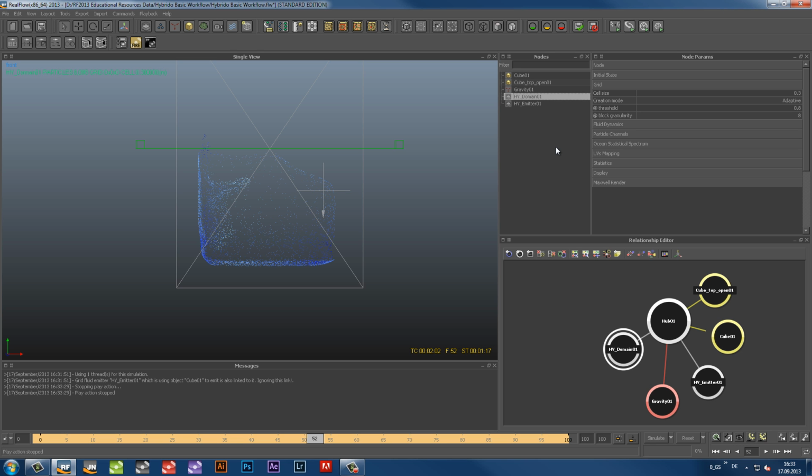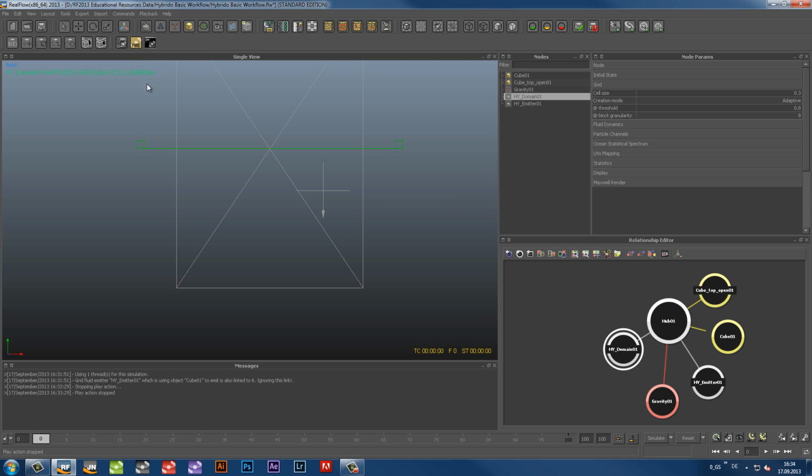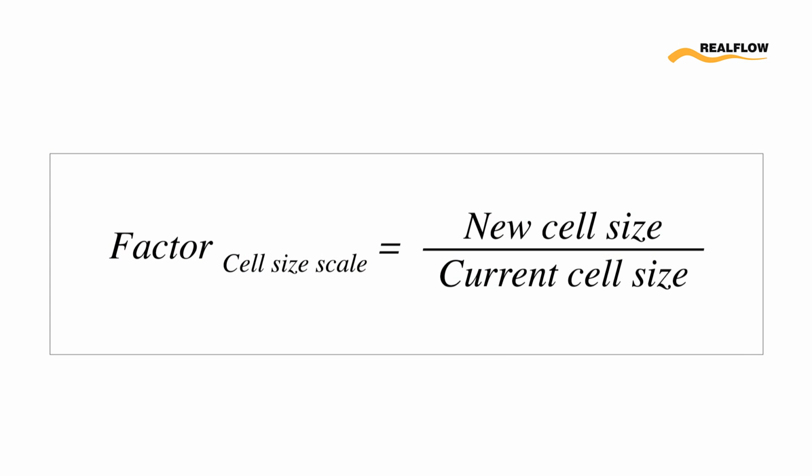Changing the cell sizes for hundreds of objects can be a very tedious task, and for this reason, we've added a nice little tool. Click on the Scale options icon and look for Cell Size Scale. If you change this value, the cell sizes of all domains and nodes will be affected. With 0.5, for example, the global size will be 0.15 instead of the default value of 0.3. And this is a formula.